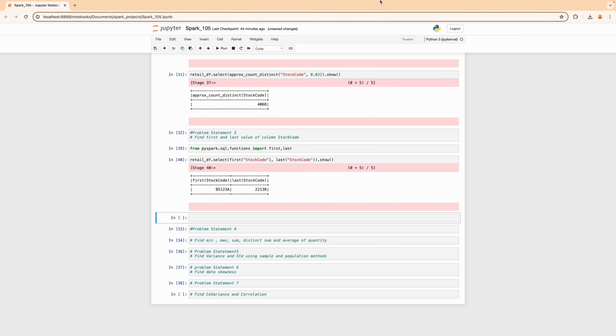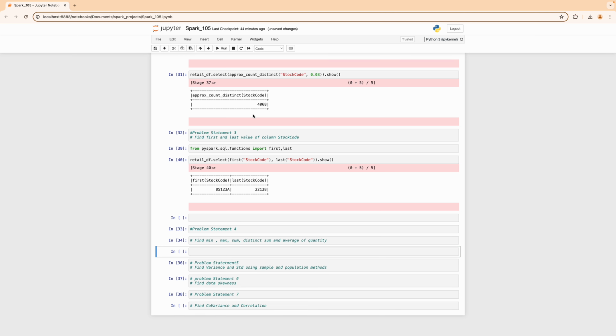Now the fourth problem statement is a very basic aggregation question, where maybe you might have another data set with transactions, and you want to know how many transactions were placed, what was the minimum transaction amount, what is the maximum transaction amount, what was the average transaction amount, and the distinct total count of those transactions, right? In a similar way, we are doing it here on the quantity column in this particular retail data set.